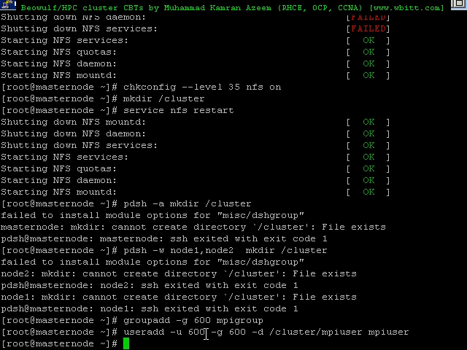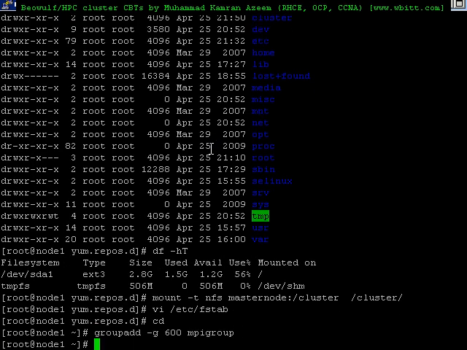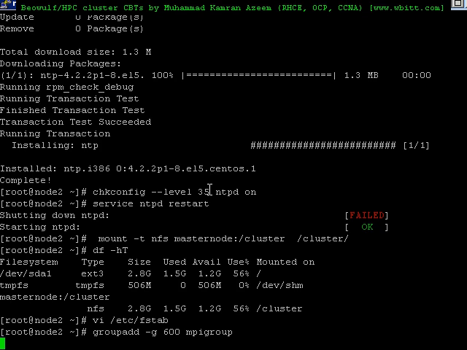So this directory is now created, and since the directory is created on the shared storage, it will be reflected across all nodes, but the user and group do not exist on all nodes. So what I'm going to do is log on to node 1, which I am here, and create this group. I'll go to node 2 and create this group.